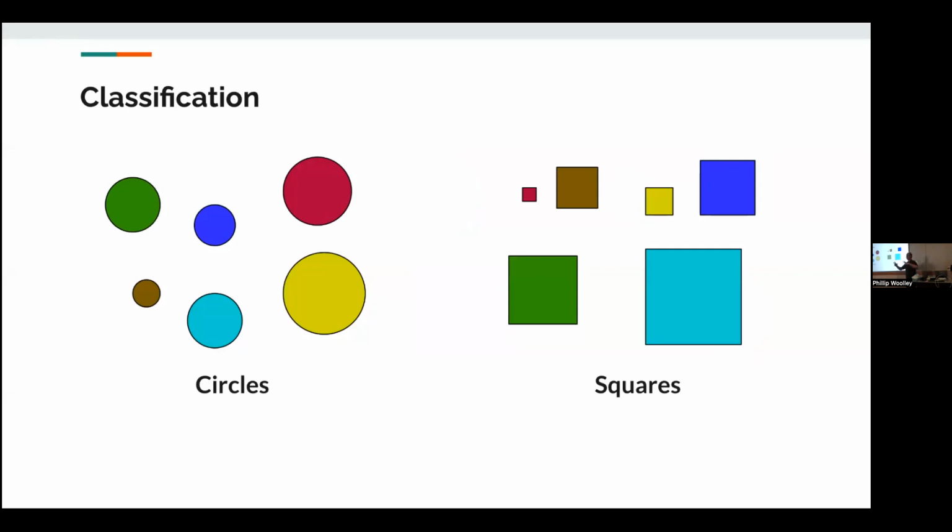We have some characteristic that you care about, and you hope that you have some computational method to identify or predict whether something is, say, a circle or square, while disregarding the things that you don't care about. So that is classification.